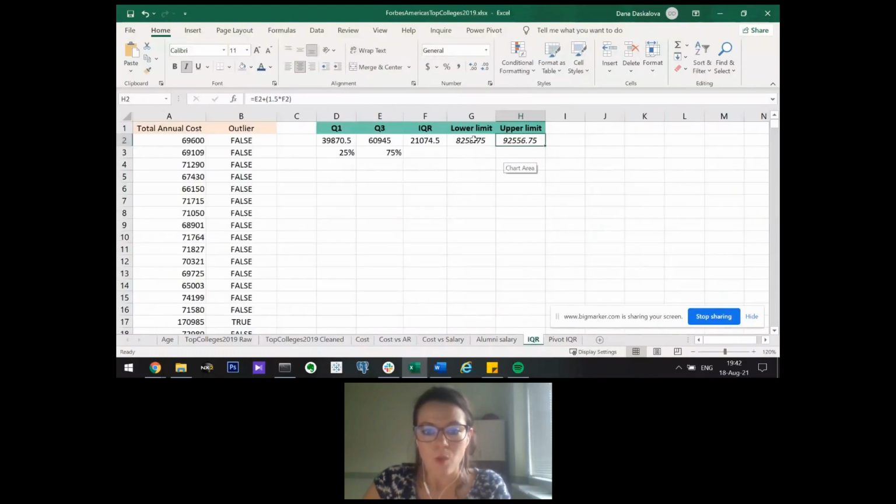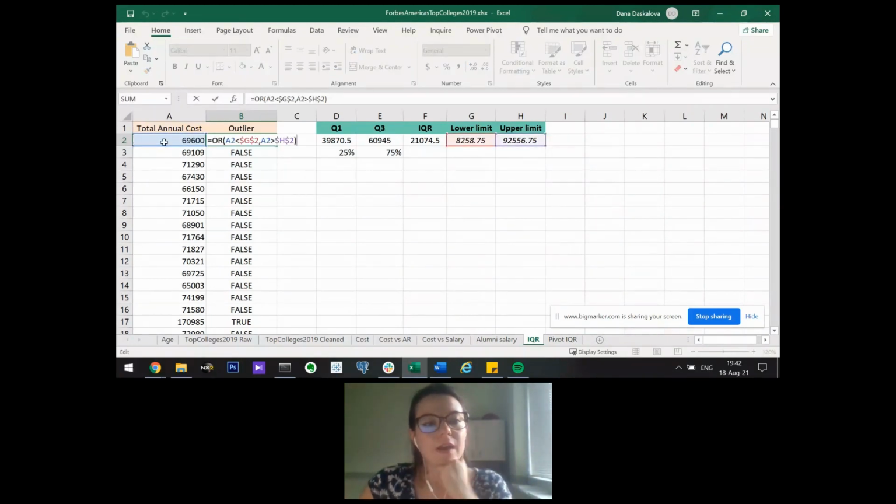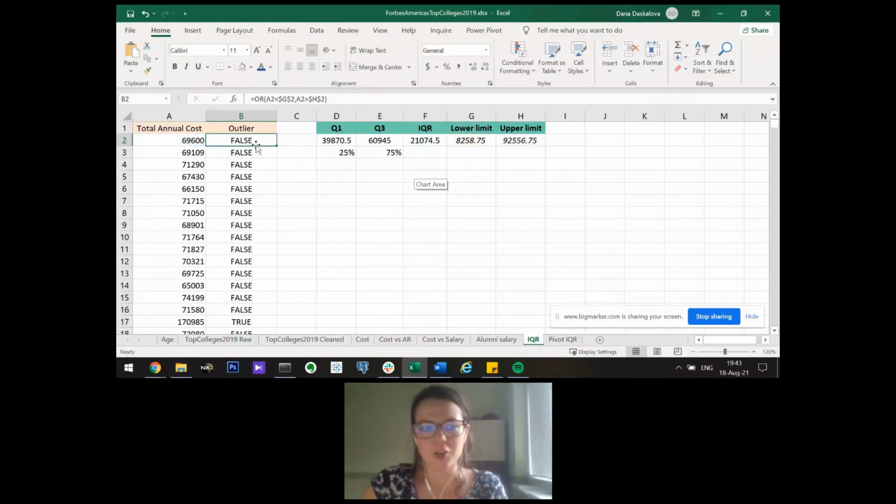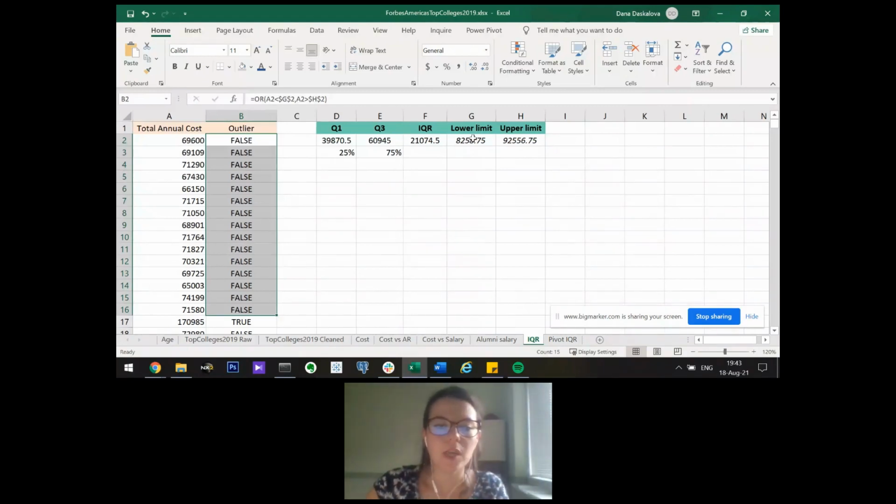And once we know these things, the lower limit and the upper limit, we can create a column where we use a very basic Excel formula. Is this value this or is this value that? Essentially we need to know if the value from cell A2 is smaller than the lower limit, or higher than the upper limit. So this tells us, is this an outlier or not? You can see we've got false, false, false, false, false, because all of these are inside that range that we outlined through these limits.